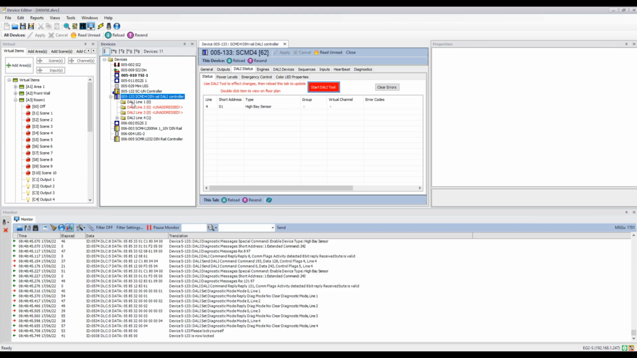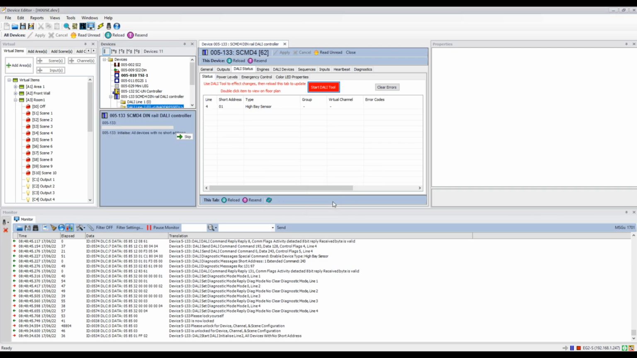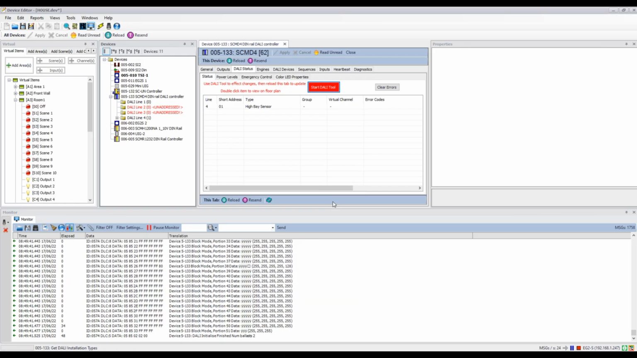And you can see that on my SCMD4, line 1 has no devices. We do have some devices on 2 and 3, as well as 4. But the devices on 2 and 3 have not been addressed yet. So we'll need to right-click and choose Initialize Unaddressed. And then OK. This should assign addresses to all the devices.